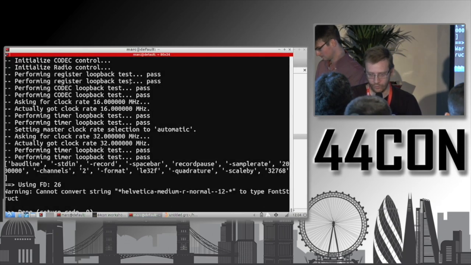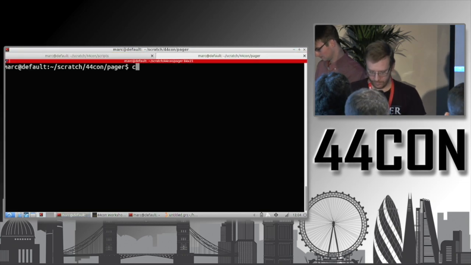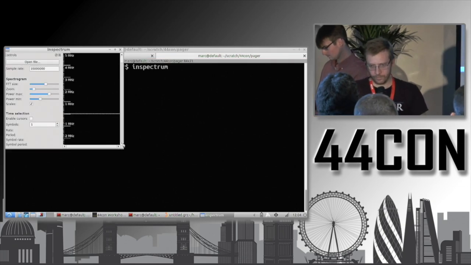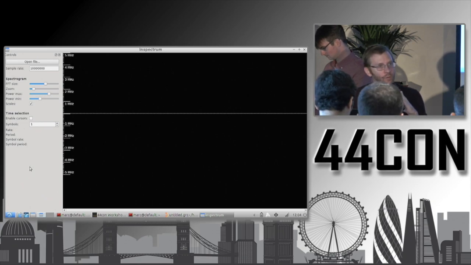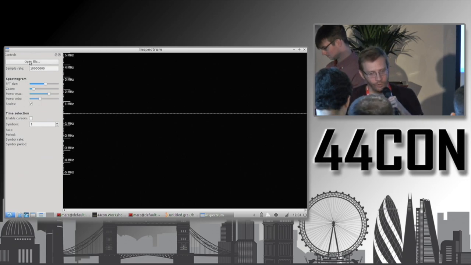I'm going to open it in a tool called InSpectrum. InSpectrum is just another tool, kind of like Baudline. It has some additional features. One big distinction is that with Baudline, you can pipe live radio IQ data into it. With InSpectrum, you're always going to be opening these files offline. So we just recorded this file, and now we're going to open it in InSpectrum.